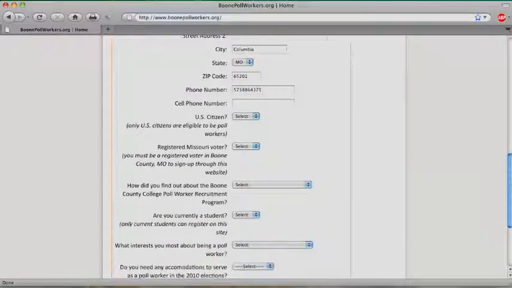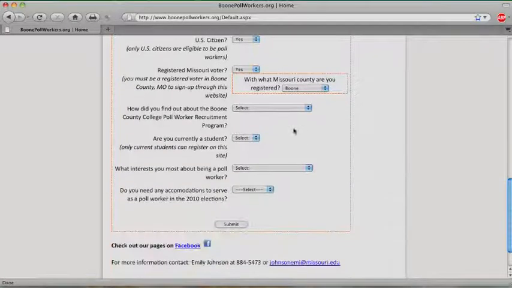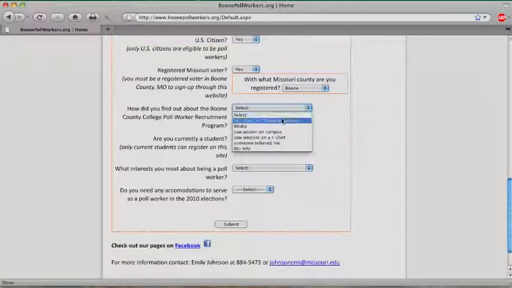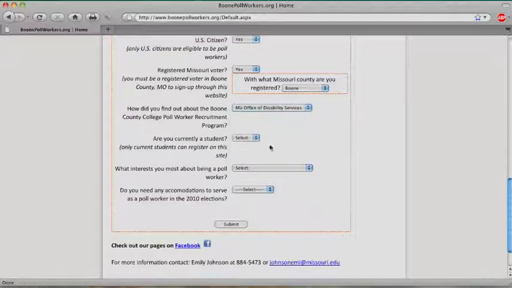Use the drop-down box to answer the question, "Are you a U.S. citizen?" Use the drop-down box to answer the question, "Are you a registered Missouri voter?" Now we would like to find out how you heard about this opportunity. Did you receive an email or see a flyer about this? Or were you informed of this opportunity through something sponsored by the Office of Disability Services? If so, select MU Office of Disability Services as your response option.